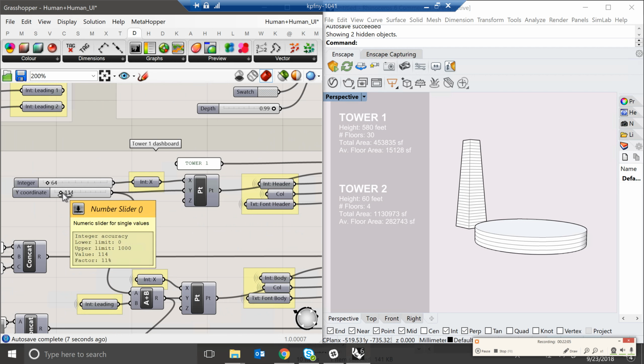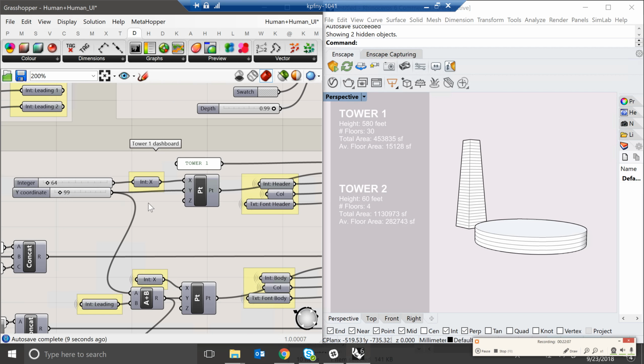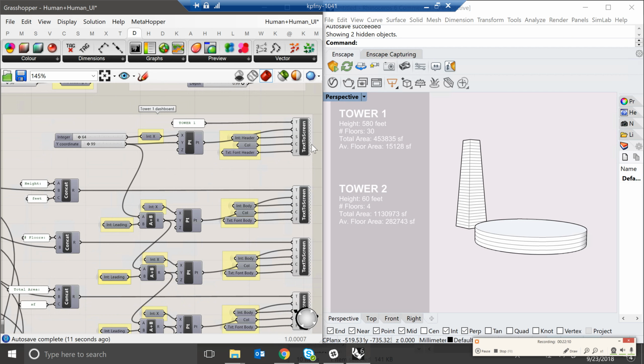What we're going to do then is define each following value. So this is our header. This is tower 1. Ugh, if I click over here, Jesus.